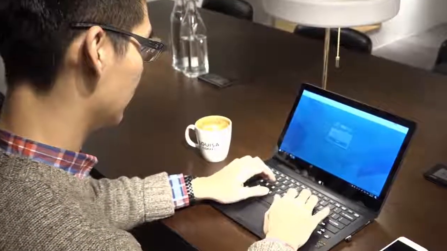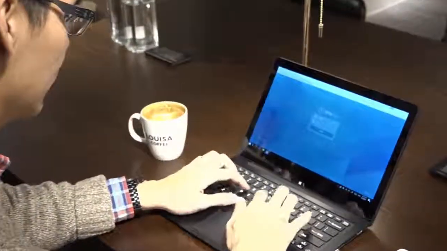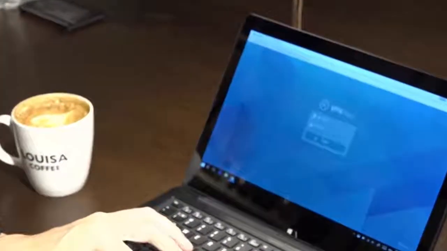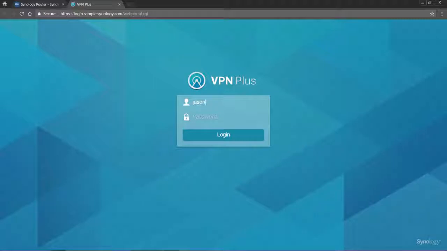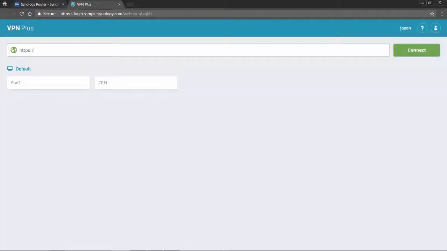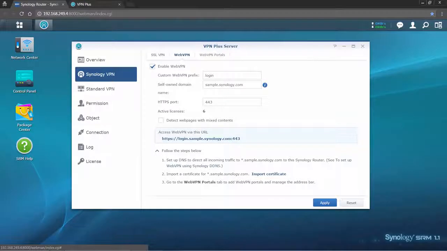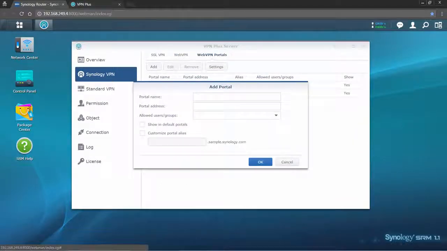Now suppose a team member, Jason, is currently in a nice cozy cafe, but he needs to access the company's internal network to book a meeting room. He can just log into the VPN Plus web portal with his credentials and then put in the internal URL to connect to it. Now you may want to define which portals connected users may access. Go to the Web VPN Portals tab to add them. Put in the name and address you wish to use for this portal, and determine who has the permission to access it.